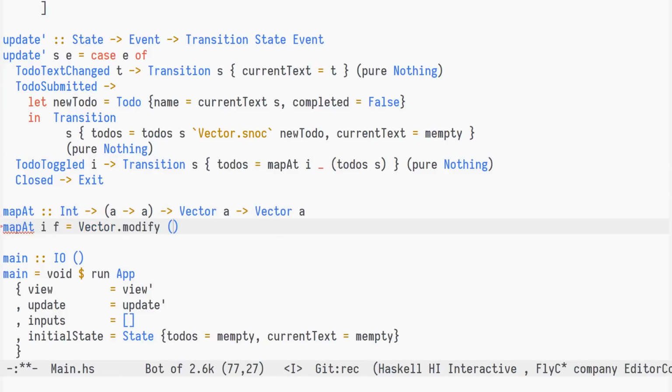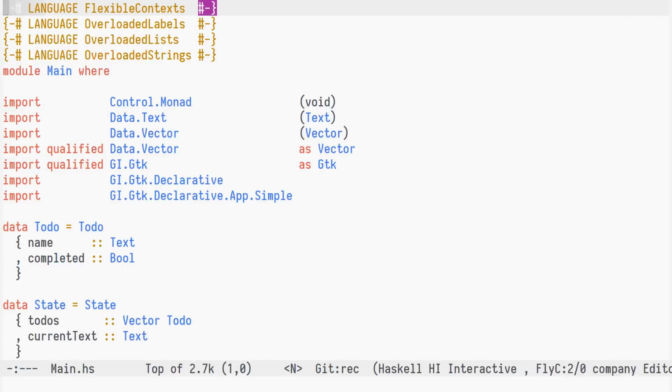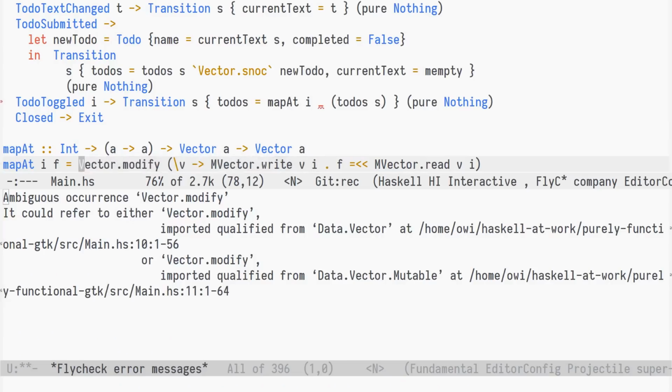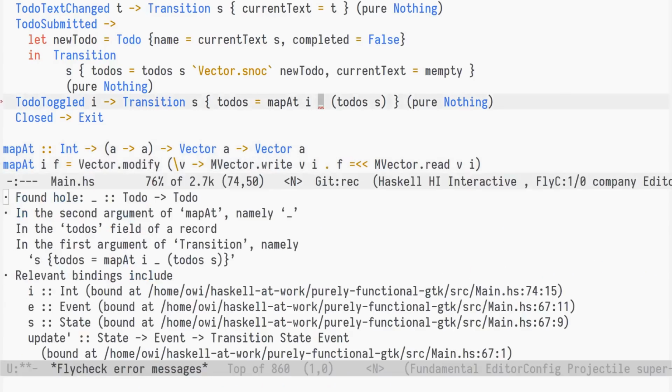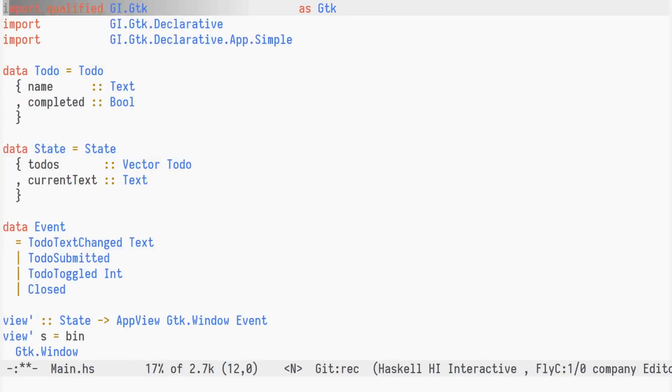We implement it using Vector.modify and actions on the mutable representation of the vector. We overwrite the value at i with the result of mapping f over the existing value at i. To use mutable vector operations through the MVector name, we add the qualified import. Finally, we implement the function to map, called toggleComplete.